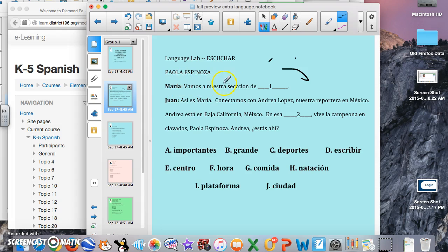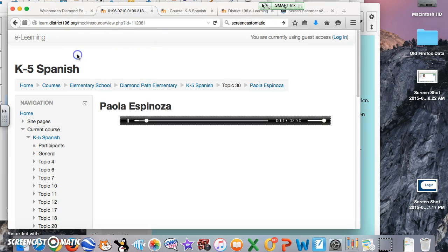Vamos a nuestra sección de deportes. Así es, María. Conectamos.